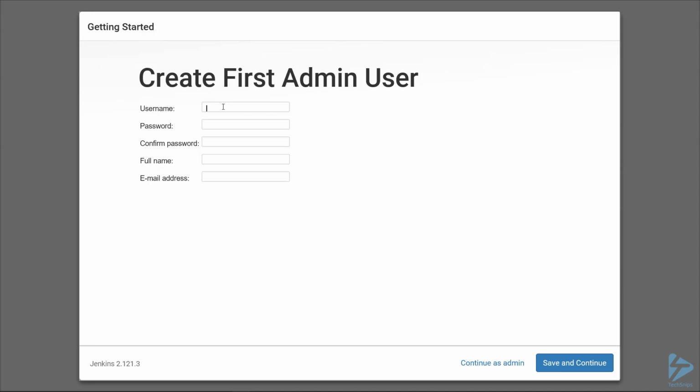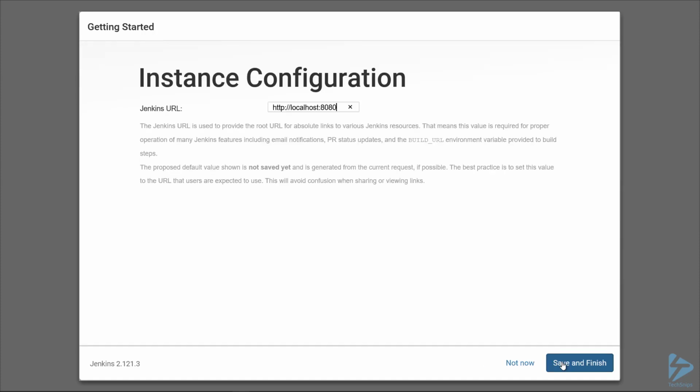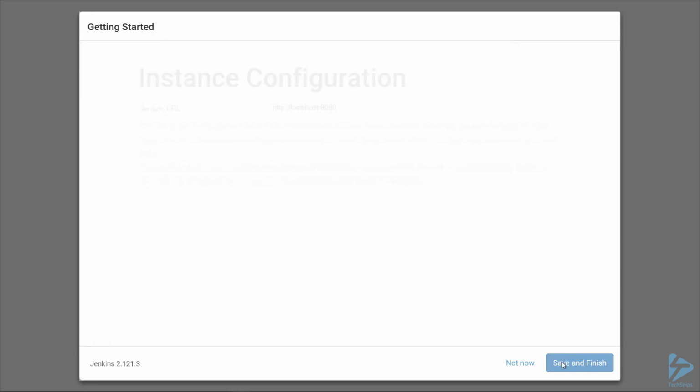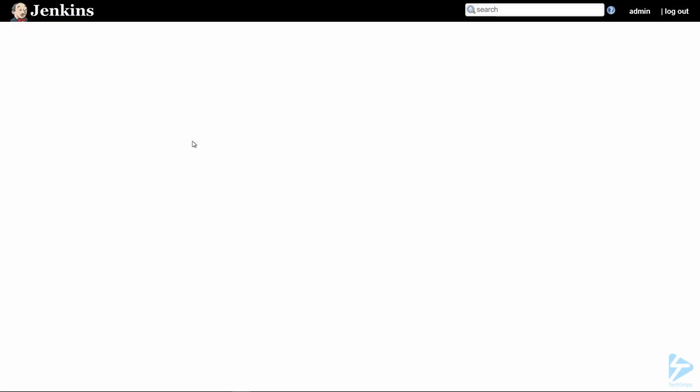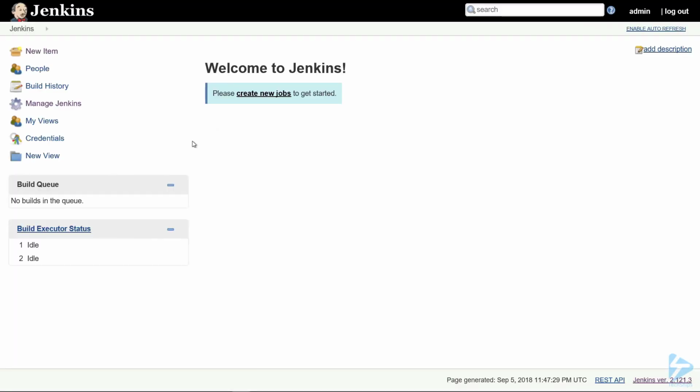So now we're prompted to create the first admin user, so we'll call our user admin. So now we have to configure the instance. We'll just stick with localhost at the moment. If this was a production deployment, you'd be probably looking to use a fully qualified domain name. So as you'll see, it's quite simple to set up. Now we can start using Jenkins.